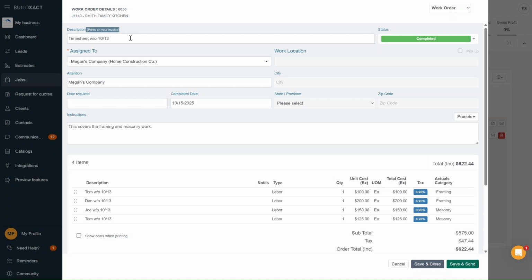For example, if this was a timesheet for a particular week, you could note that in the description so the client knows exactly what the entry relates to. Or if it's for materials, say timber for framing, it adds clarity to what was purchased. The instructions field then adds an extra layer of detail. You can use it for internal notes, specifics from the timesheet, or anything that helps clarify the work completed when you review or invoice later on.